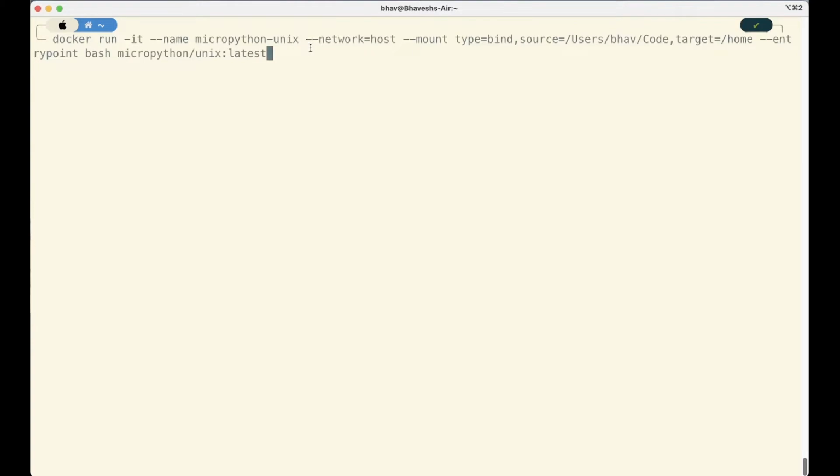Let me just quickly explain what all these different parts of the command mean. First off, we have docker run. The -it means give me an interactive terminal once you run it. This is the name of the container. I've called it micropython-latest because I'm pulling the latest.